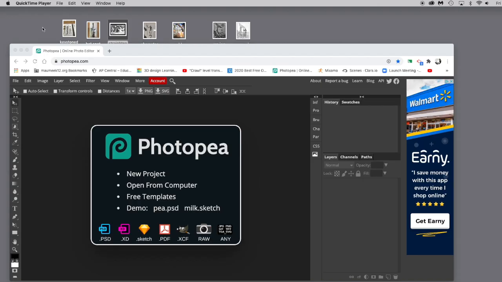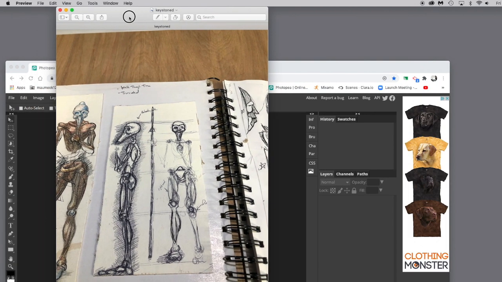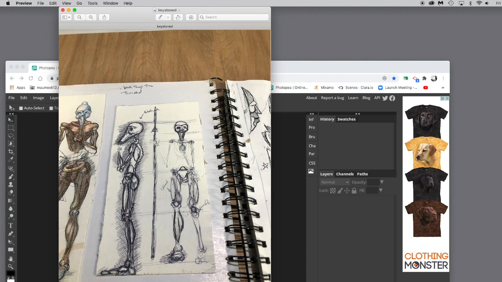So let's talk about 3 common issues that we can have while photographing works, whether it be for digital portfolios or if you're going to use sketches to import into an application like Photopea to do a composite. So the first issue that we run into a lot is this concept of having a keystoned image.